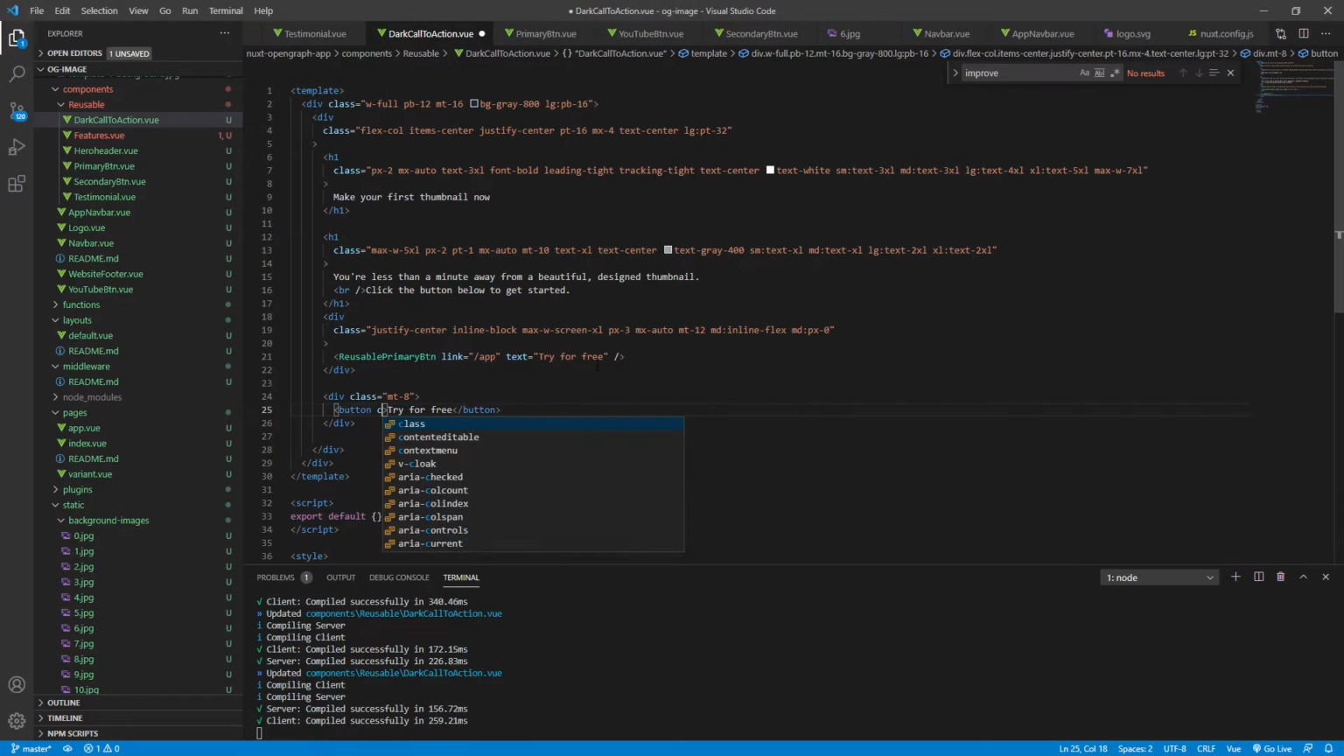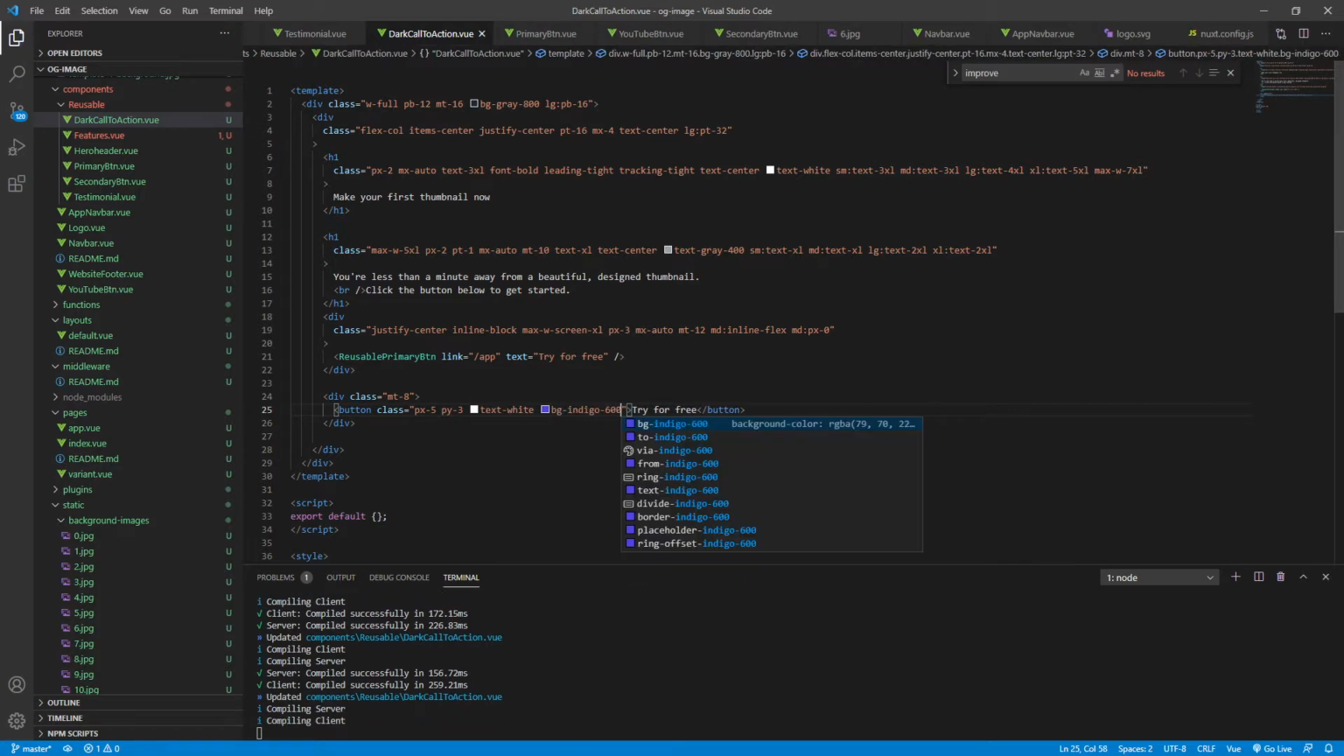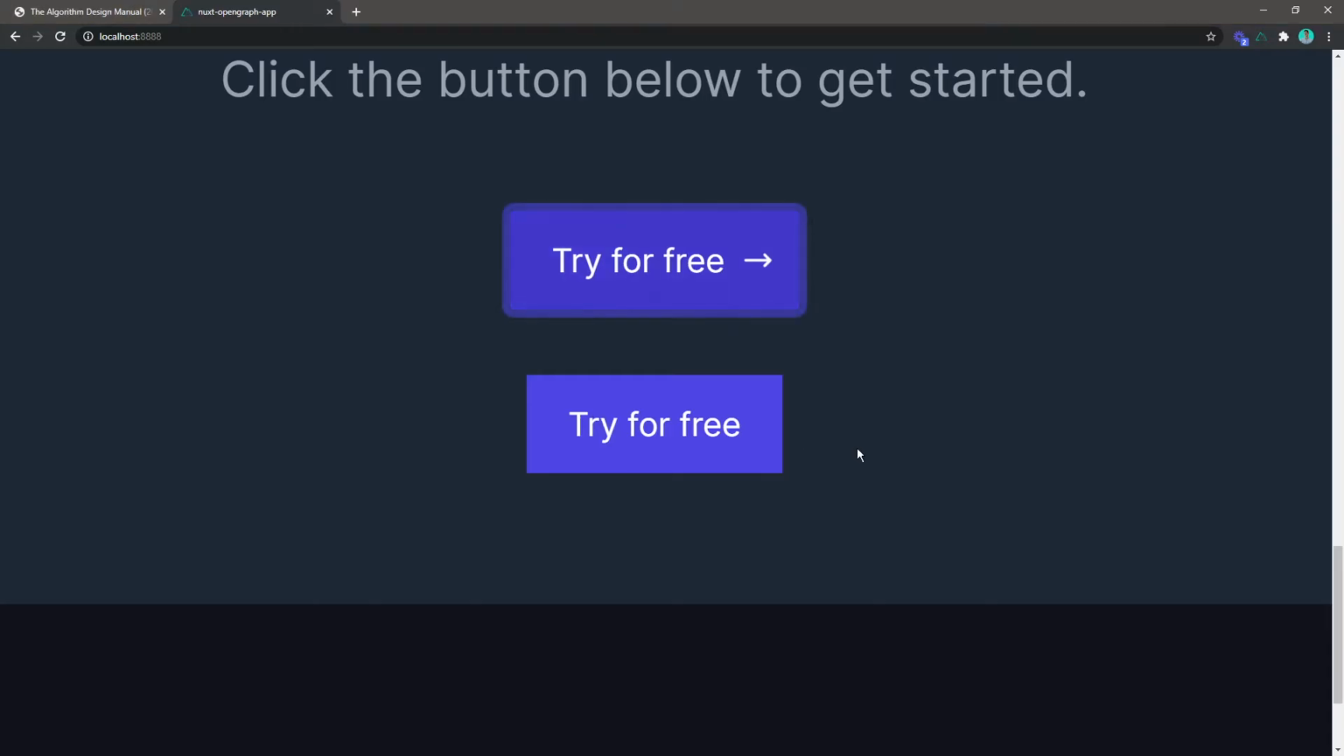So first thing you have to do is let's just give this a little bit of padding right off the bat. So I'm just going to go PX4 PY2. Actually, let's go PX5 PY3. I find with buttons it's almost always better to be on the safe side and make it a little bit bigger. Let's also add a little bit of a background color. In this case, background indigo 600, and let's make the text white. And let's see what this whole spiel looks like already.